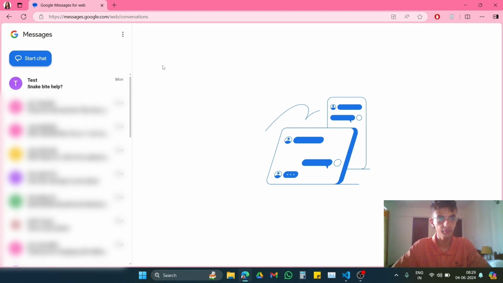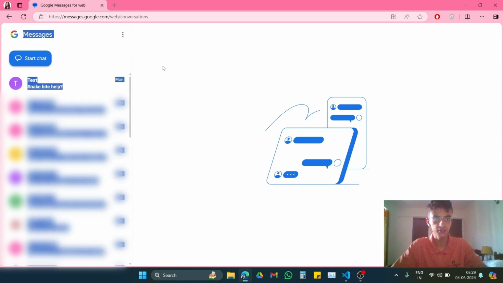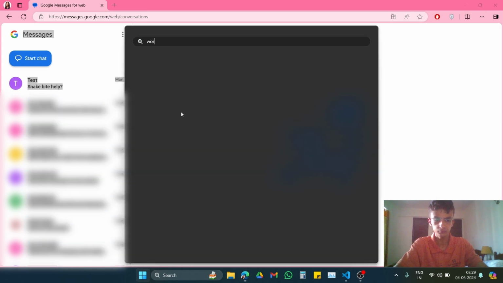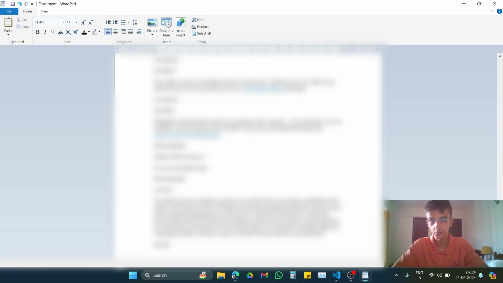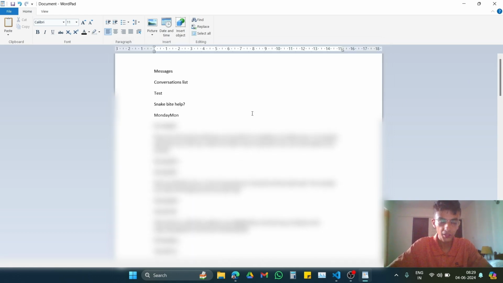And to illustrate what I'm talking about, let me artificially simulate selecting and copying the text and paste it into WordPad so that it's more clear. Now, as you can clearly see, the text I have in front of me is the text that is copied from Google Messages. And as you can see, messages, conversations list, this is something that would recur each time Google Messages opens up.